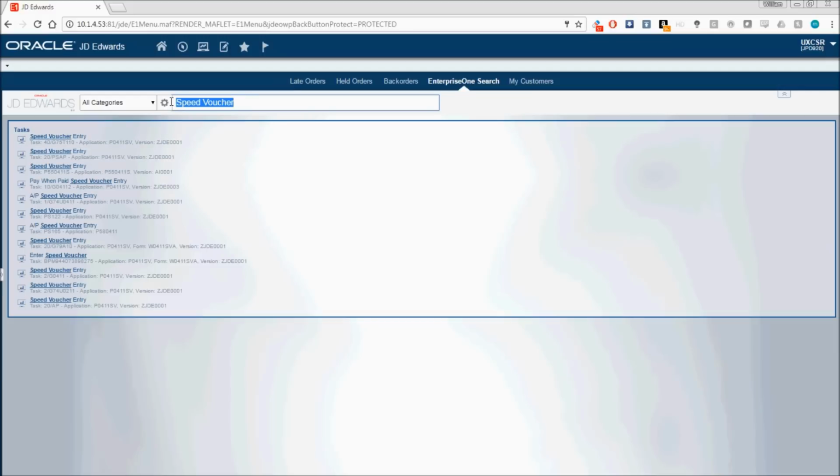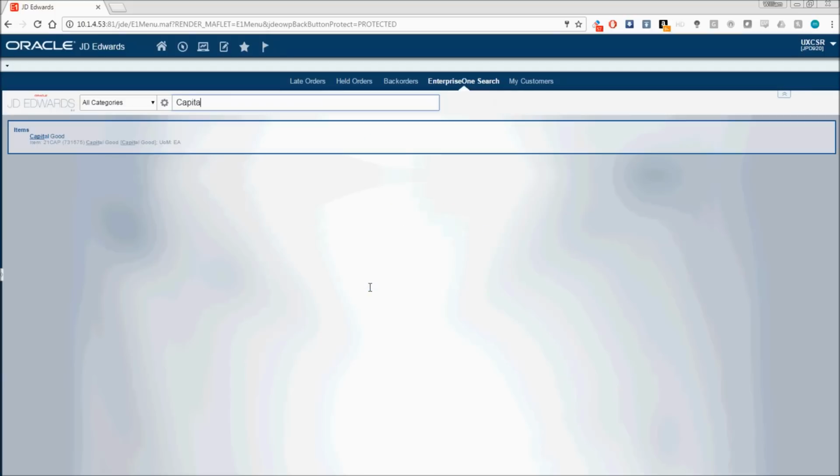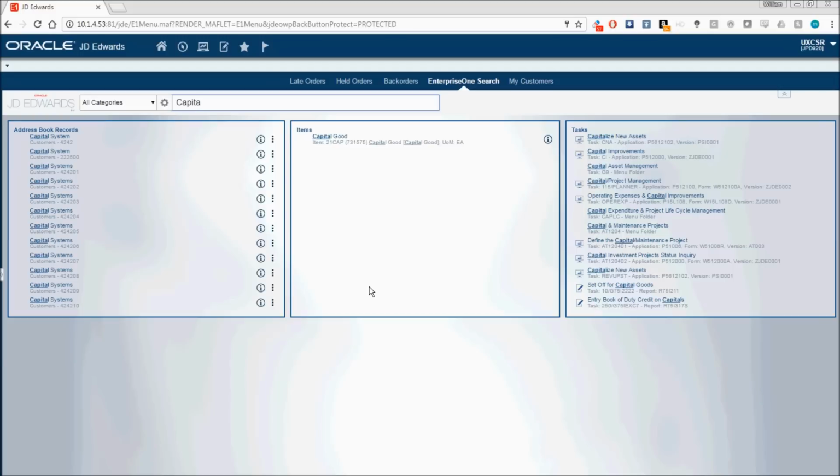Clear this out. So say we want to get a quick look at current sales orders for a specific customer. We can simply start typing the name of that customer in the search bar. So we're looking at Capital. And you're going to see this pull up all the address book records for customers that have capital of some sort in their naming.